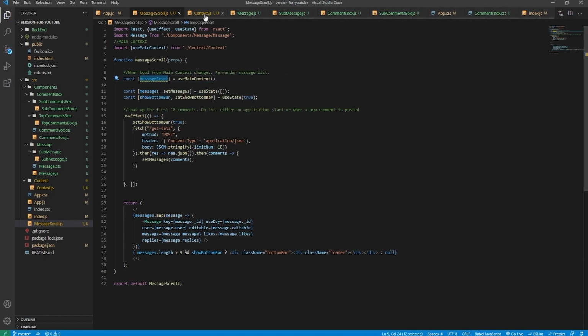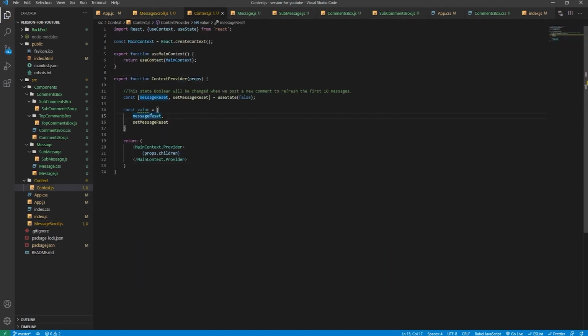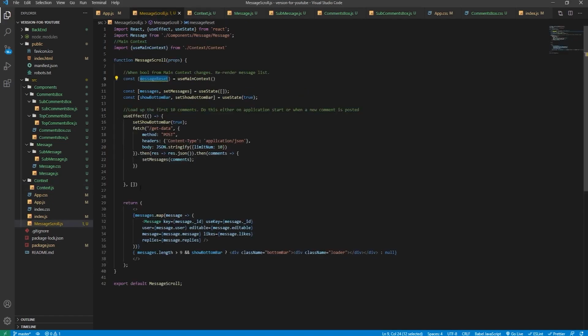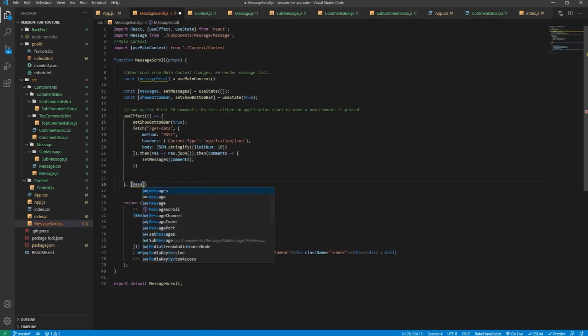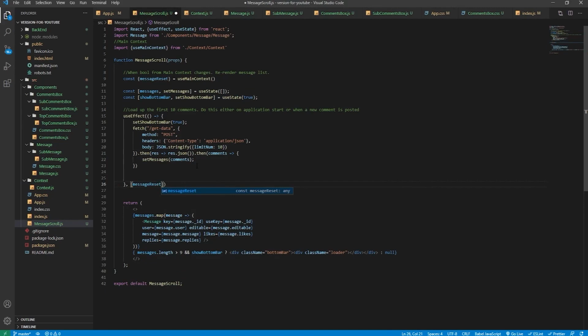Well, it didn't really work there, but as you can see it's on the value anyway. Oh wait, actually no, that's the reason why. That's very important, I picked up on that, because we need to set the value property of the context provider to be the object that we created, so now we can get access to the message reset. It's very important that we got that right. And then we'll add message reset as a dependency of the useEffect hook. So now whenever message reset changes, this useEffect will be called again.